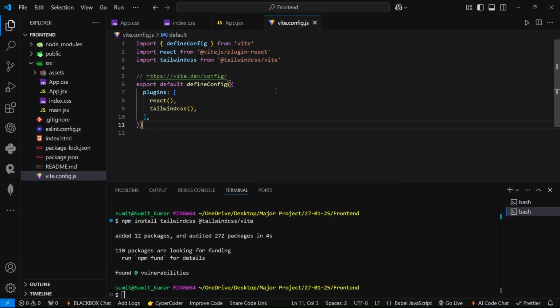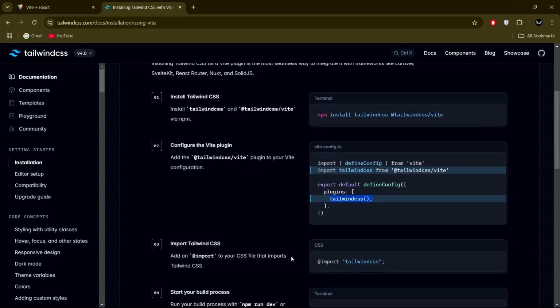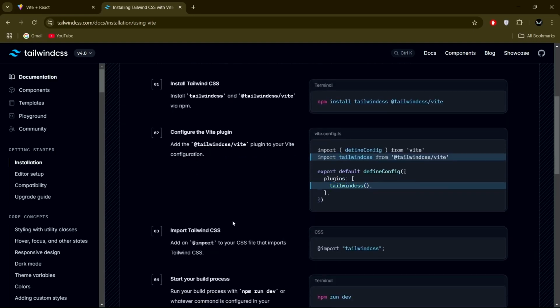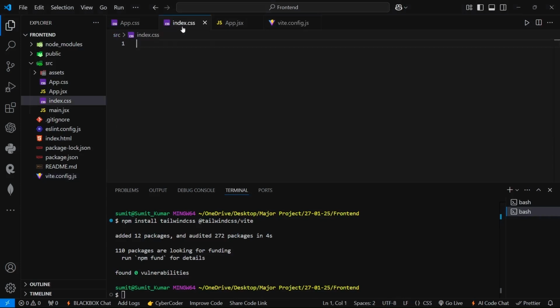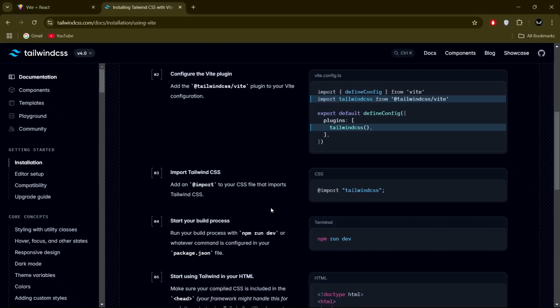And the last thing we need to do is copy this import. We have to import Tailwind CSS. So copy this import of Tailwind CSS. You can paste it in either App.css or index.css. It doesn't matter that much, but I'll paste it in App.css. So that's it, we are done with it.